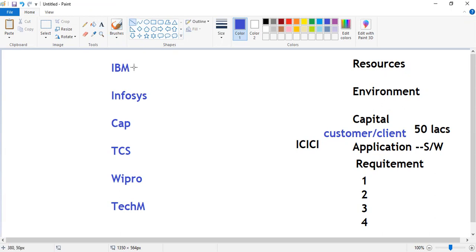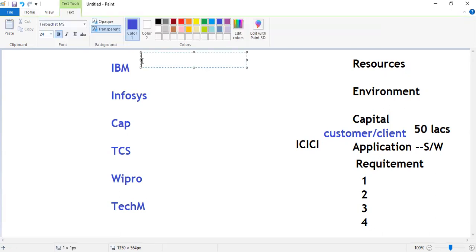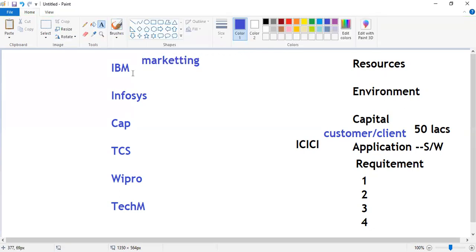So here, every company is going to be using the marketing team. This team will market their business. At that time, we heard that one of the companies, like IBM, is developing a banking application.